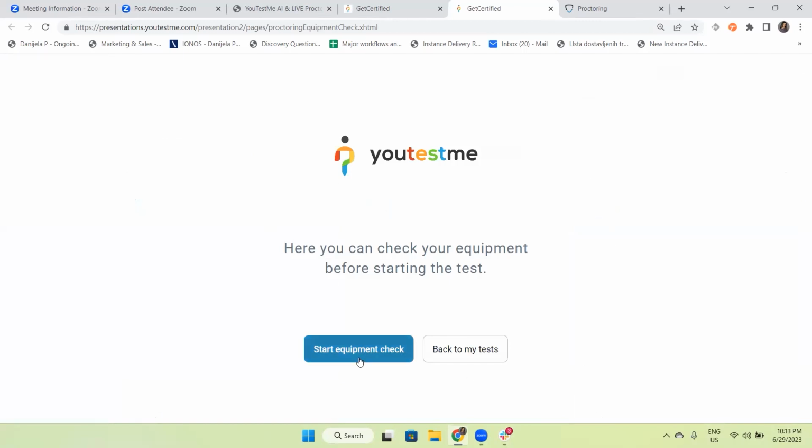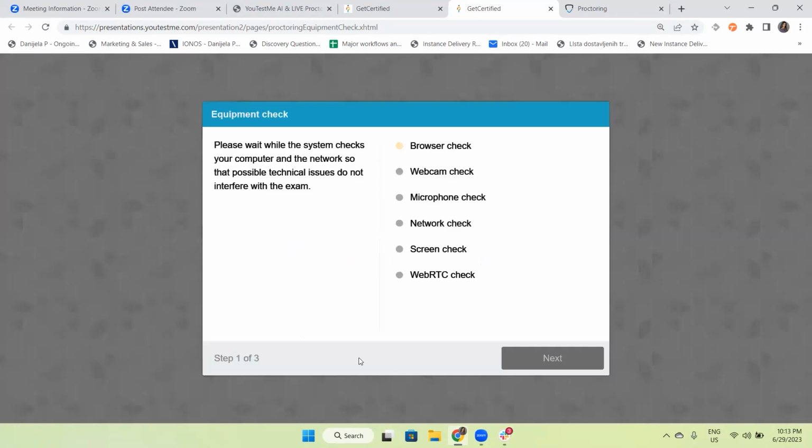It is important for the system to be able to identify the camera, the microphone, what tabs are open, etc. It's all done automatically. Student, do the editing, then can you please start the equipment check? So as you can see, these are the steps that the AI is taking.